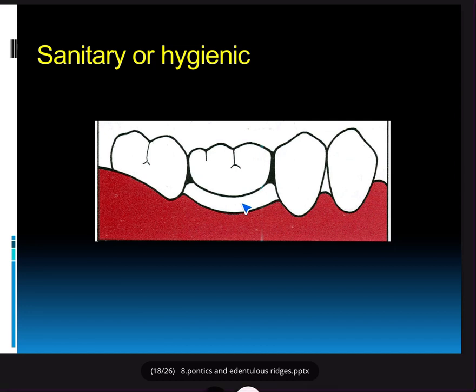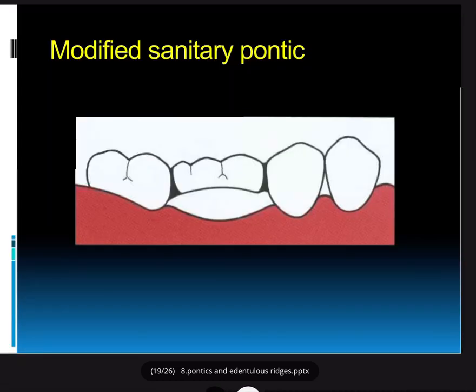Another disadvantage of the hygienic pontic is that it is not a tooth-like pontic, and therefore it should be reserved for those patients who seldom show their teeth during function, like mandibular molars, because the mandibular molars are not visible during function. This is your sanitary, or you can call it a hygienic type.